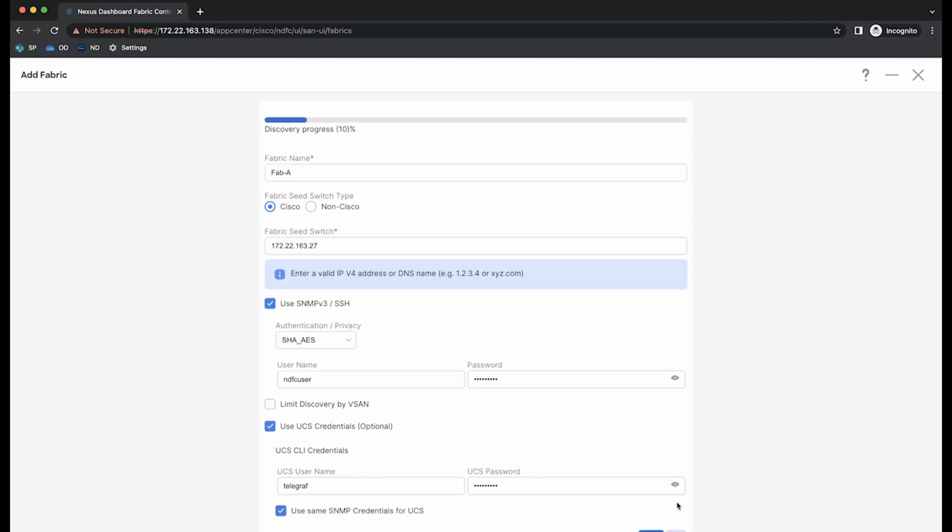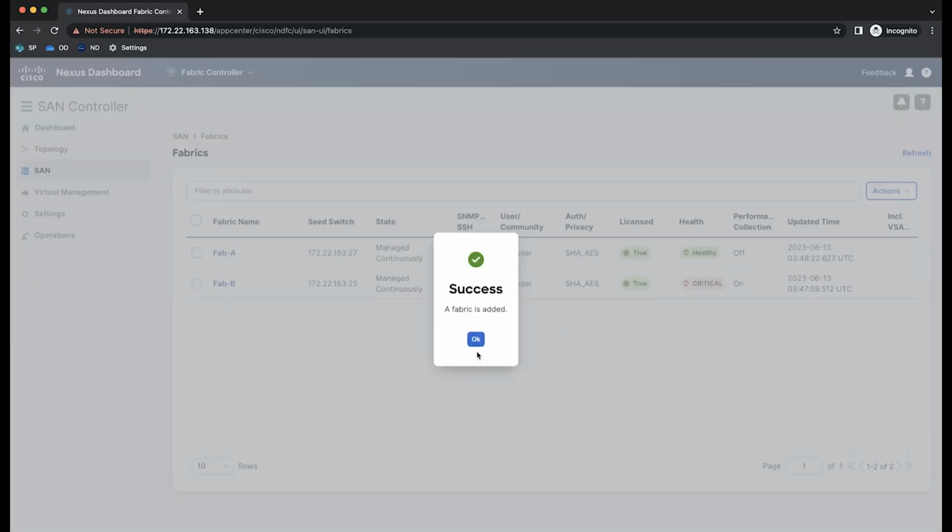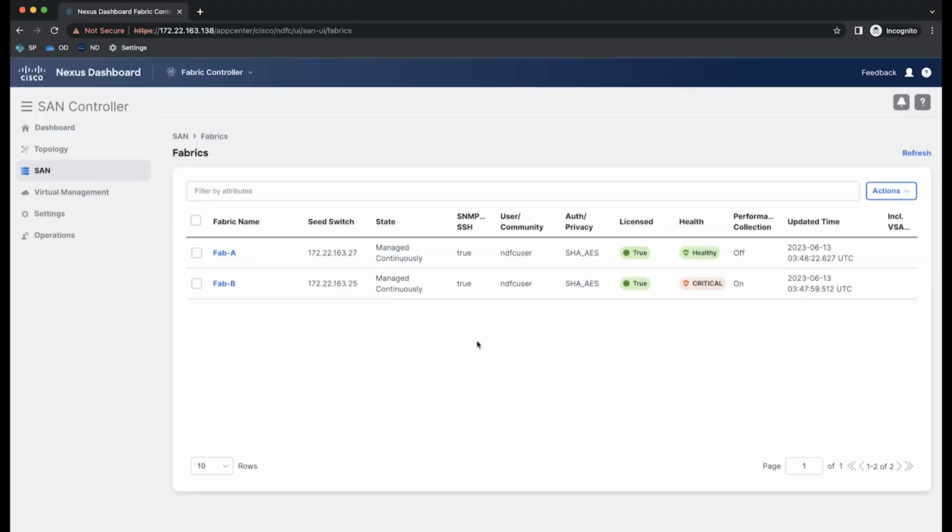One thing I'll mention, and shouldn't be surprised, is that you just need to add the IP address of one switch in a fabric. Now, remember, as of right now, I just have a single switch in my fabric. So that's all you need, even if you have more than one switch in the fabric.